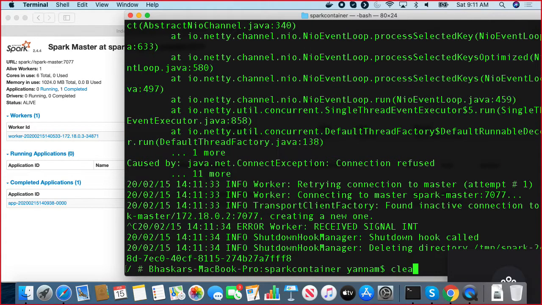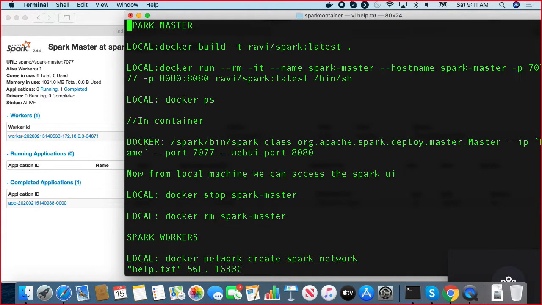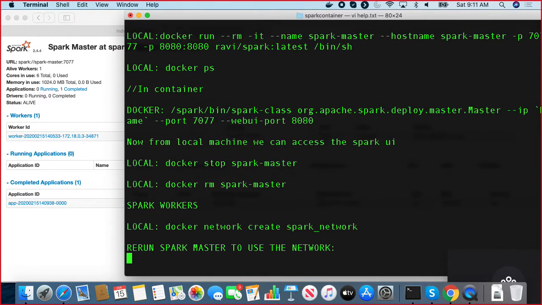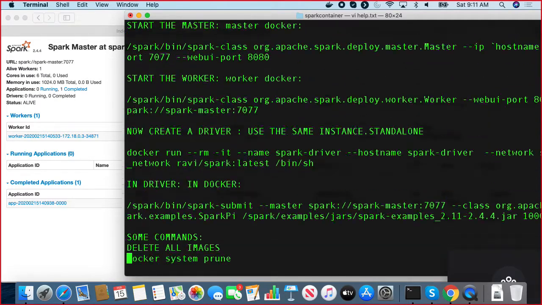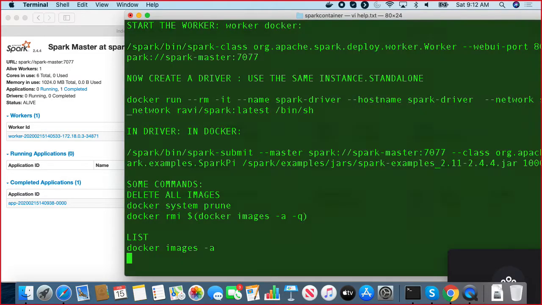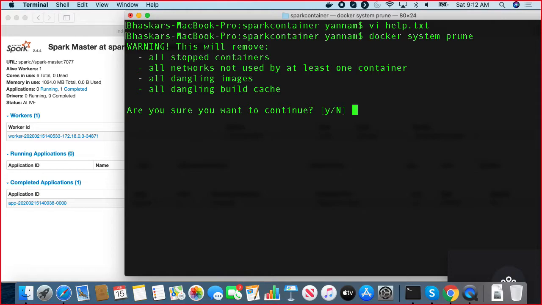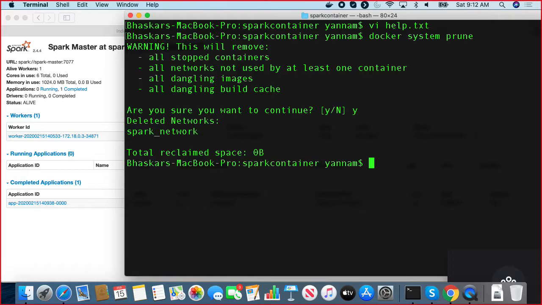And now I'm going to clear the screen, and I'm going to run a command. Remember this command and do it very carefully. The command is going to delete everything, including the network. It is called docker system prune. So I'm going to type that particular command. It will stop everything, and it is asking you for confirmation. Why are all deleted? Right? I have deleted everything now.